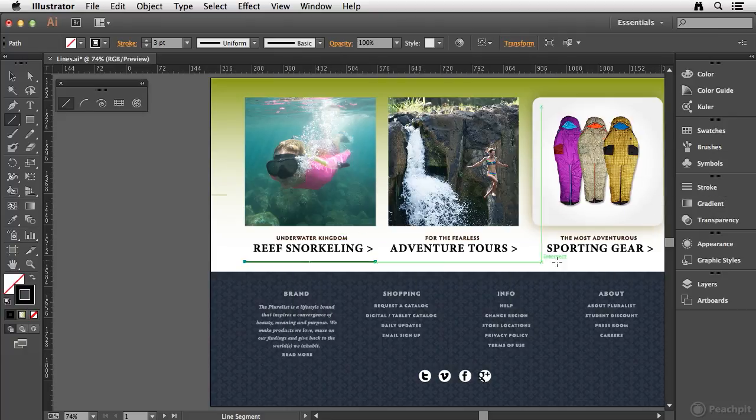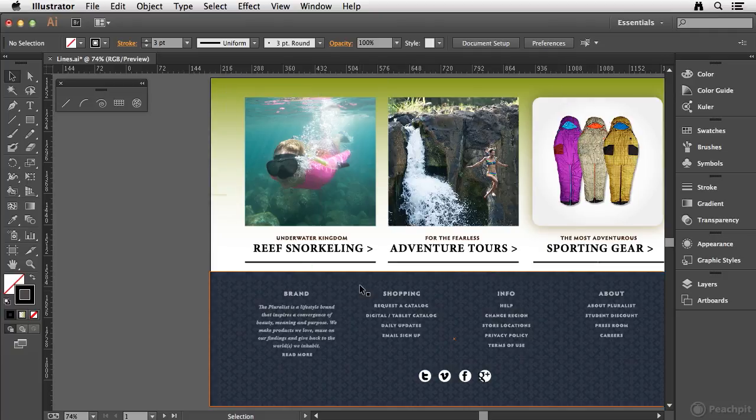And then if I wanted 2 more here, I could draw them manually, but it probably makes more sense to just use my Selection tool, and while holding down the Alt or Option key and the Shift key, just drag until I make a copy for each one of these sections. So we'll do one more here. There we go.